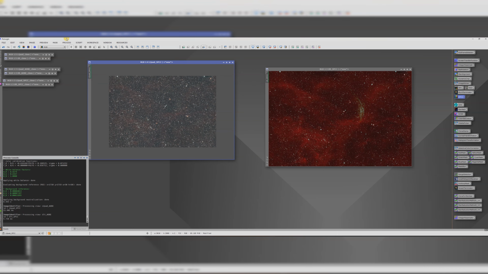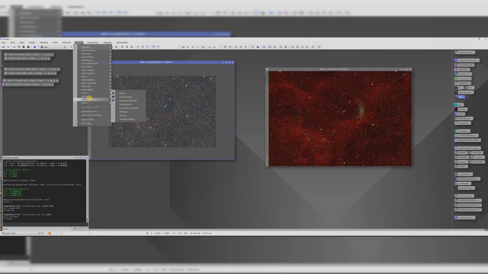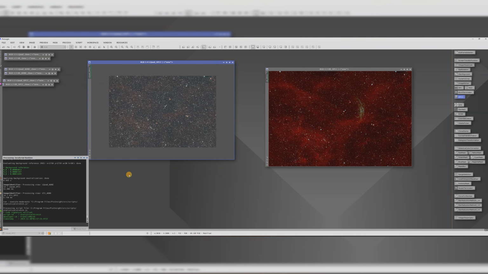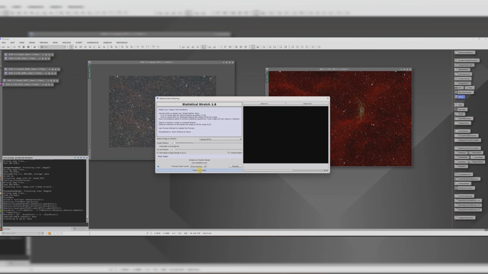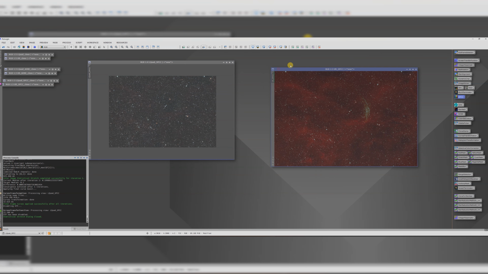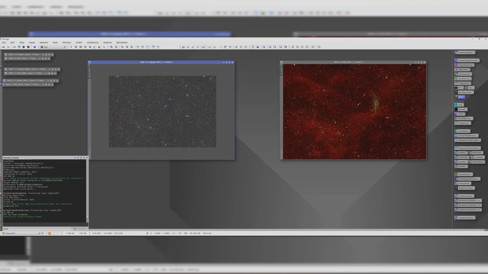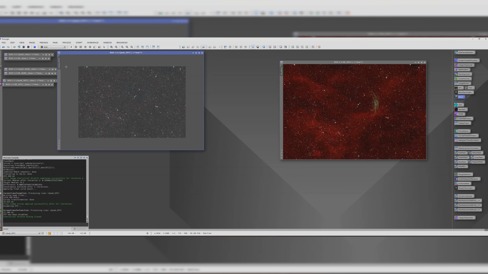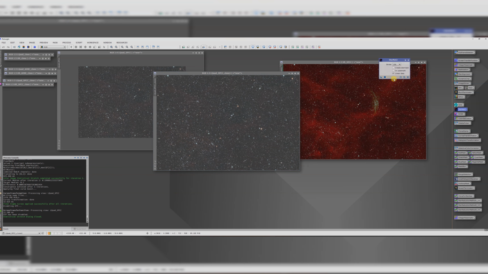And for the stars one here, I'm just going to use another SETI Astro. Let's do statistical stretch. Let's preview that. We're just interested in the stars, so it doesn't matter too much how we do this. That looks about right. Click execute. And then what we want to do is remove the stars from the background, because we only want the stars from this image. So to do that, I'm going to make a clone of that here and use StarNet to remove all the stars from this.